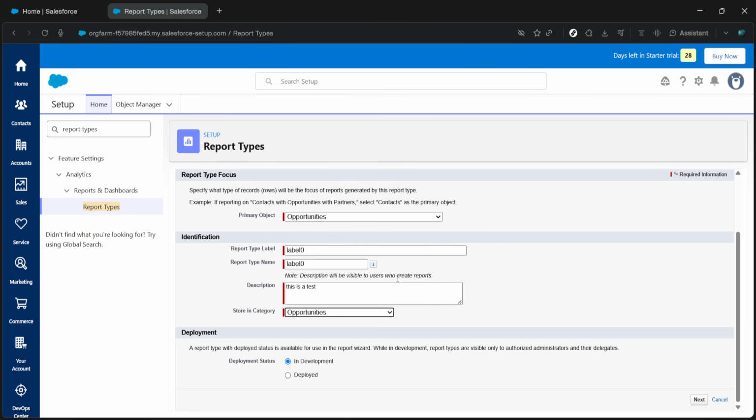Once you've selected the category, you'll see an option to determine whether your report type should be deployed. By marking it as deployed, you enable others in your organization to use this report type. If you leave it undeployed, only you will have access to it. Make sure you click the option to deploy it.